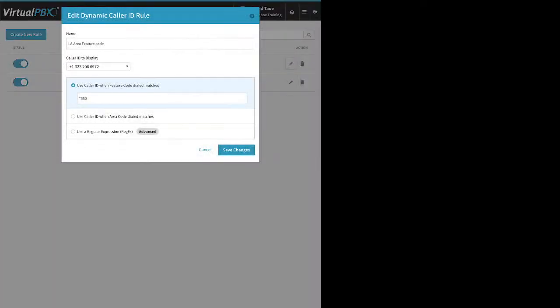The other option you can do is this one up here, where I created a feature code. So now I'm relying on my staff members. When they pick up their phone, they dial *550, then enter the area code and phone number they're reaching out to. When they do that, the system will automatically change their outbound caller ID to this 323 phone number.